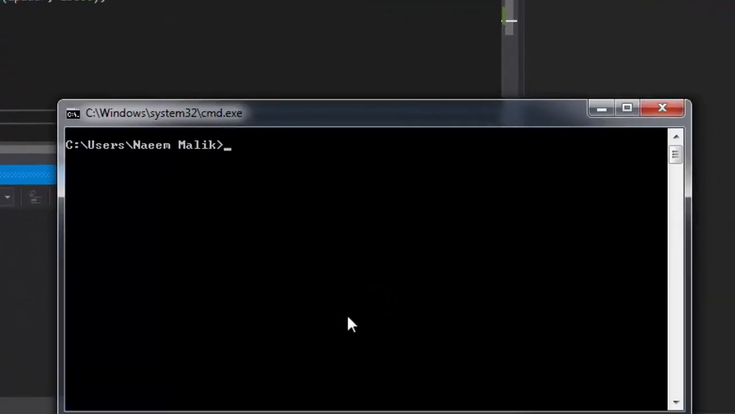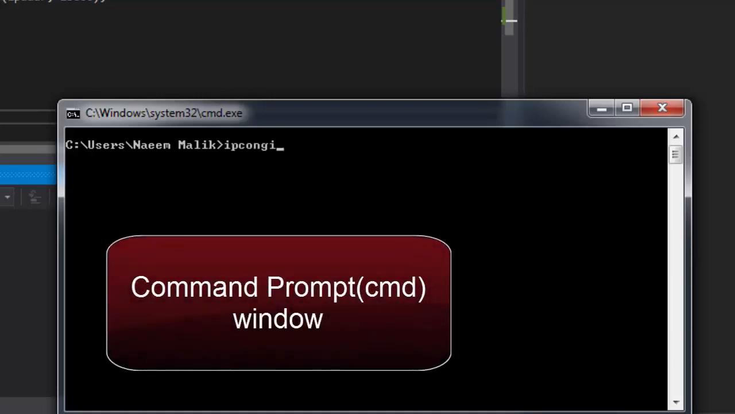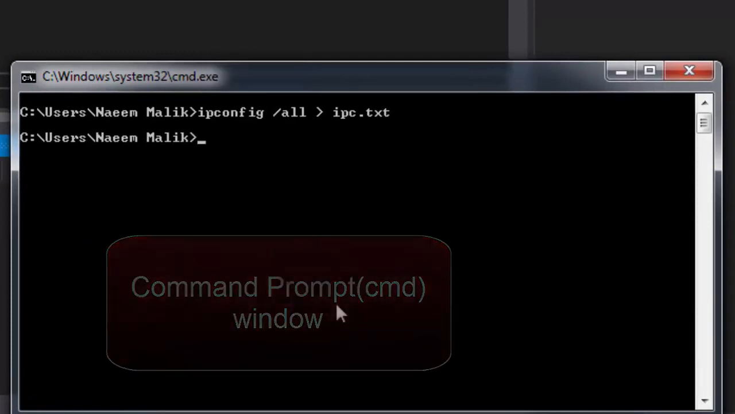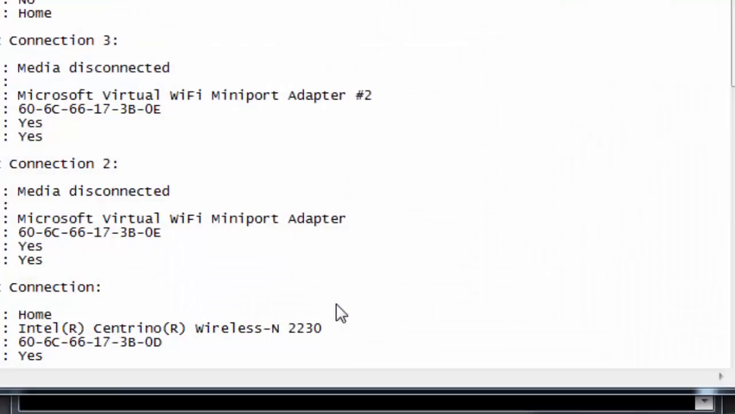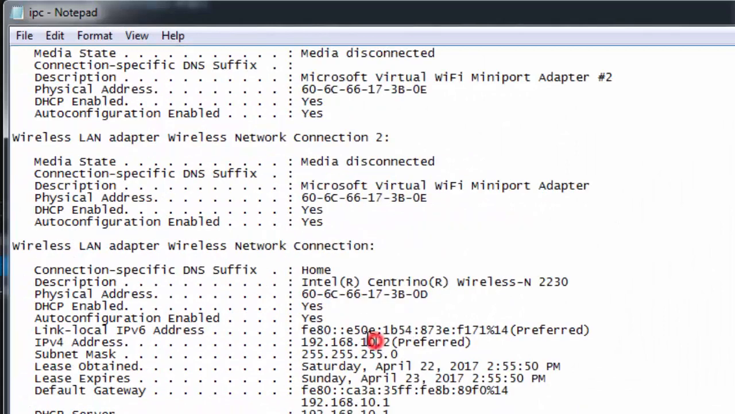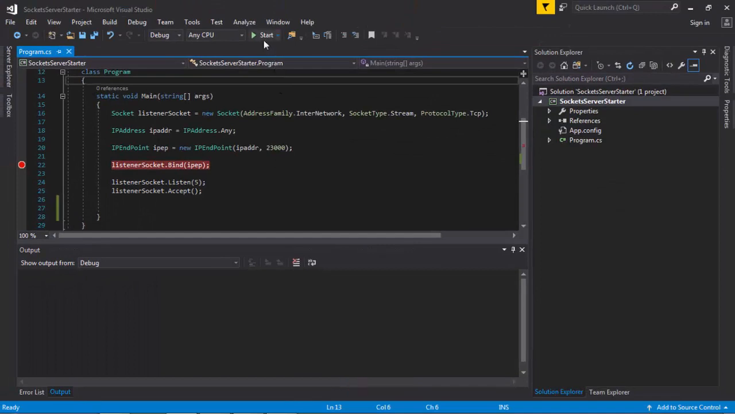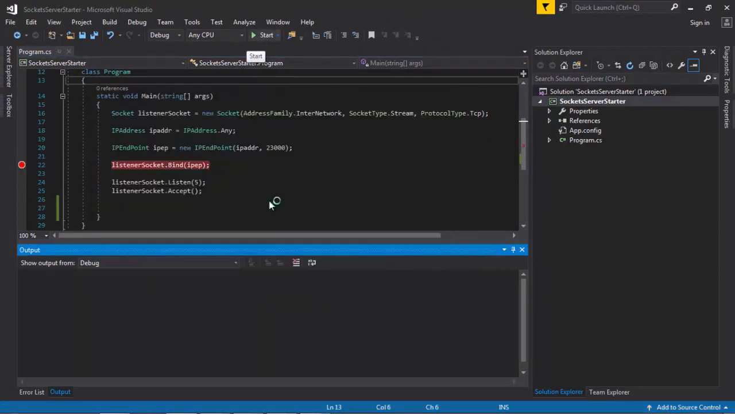So I would like to show you another concrete example as well, which is I will find the IP address of this machine, and then we are going to use the IP address of this machine to communicate with our application once again. And here I'm going to do ipconfig/all into ipc.txt, and then I would say ipc.txt. It will open. Alright, so under wireless LAN adapter I can see that the IP address of my machine is 192.168.10.2. Let's go back to the Visual Studio and start debugging once again.